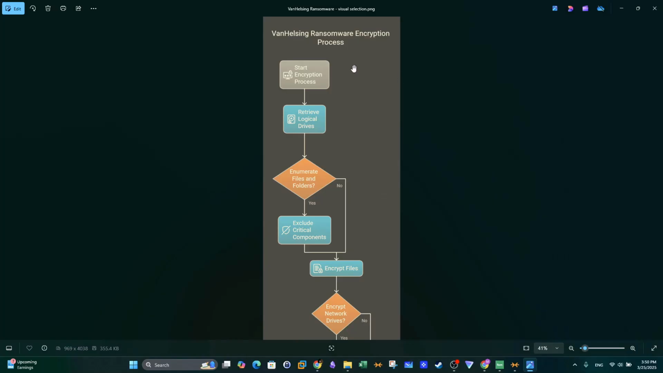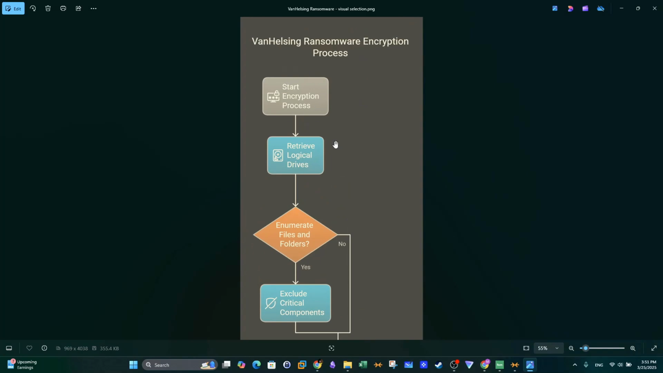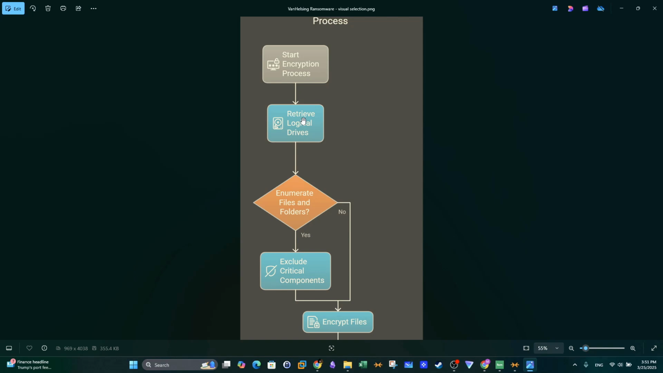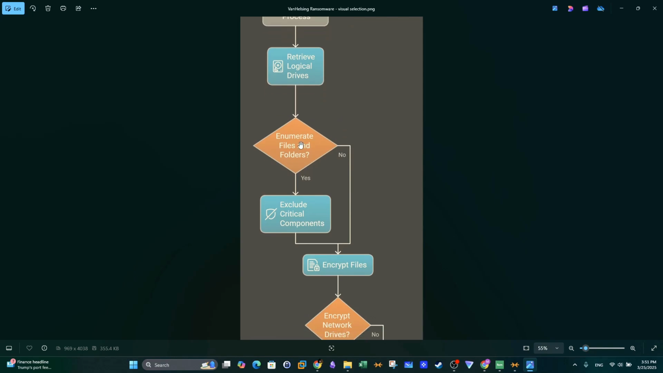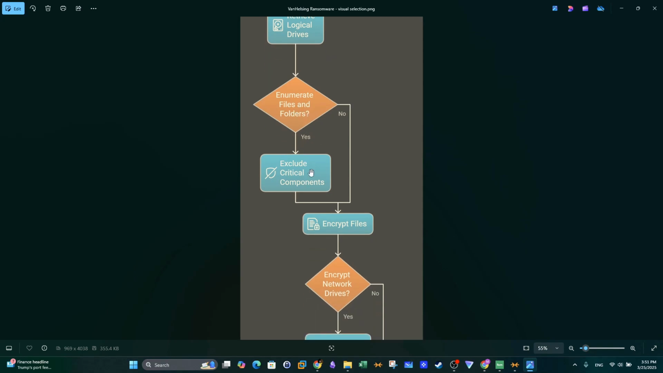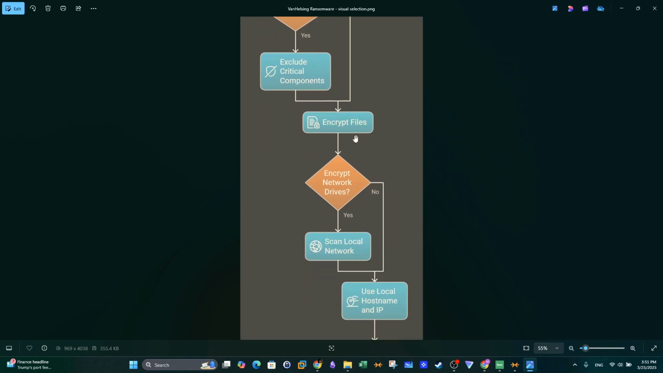All right, so at the end, I made this diagram to summarize how this ransomware works. First, the encryption process starts by retrieving the logical drives, as we saw earlier, using the native API calls. After retrieving the logical drives, including the names and the letters, it starts the enumeration of files and folders. And we saw that it excludes critical components represented by the extensions used by critical system files, such as the boot file, DLL files, and so on. And then after all is fine, it starts the encryption process.